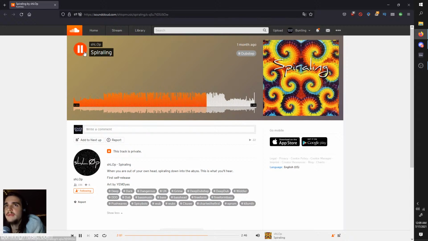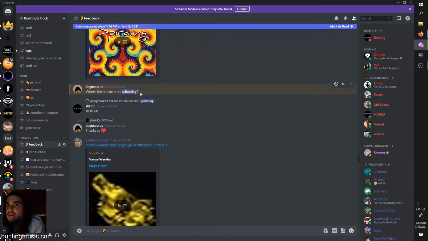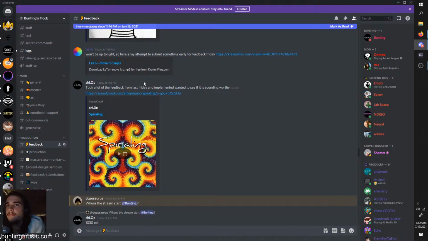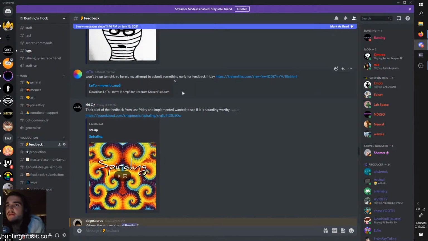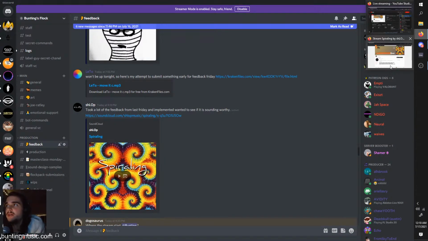Yeah, I mean, it's solid. I dig the pitch bendy bass. I think some sparingly used reverb and echo on the snare could be cool. Yeah, that could be cool.